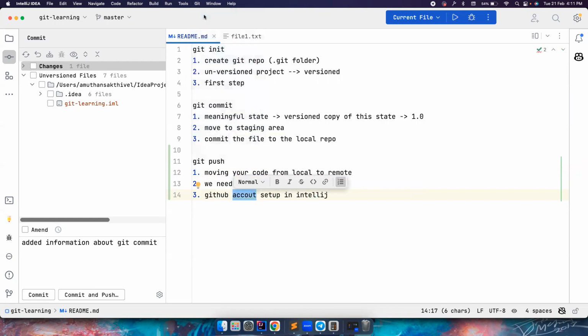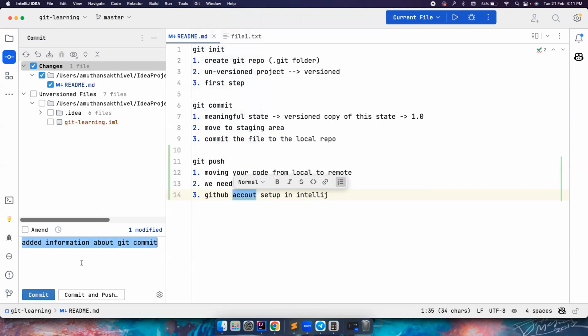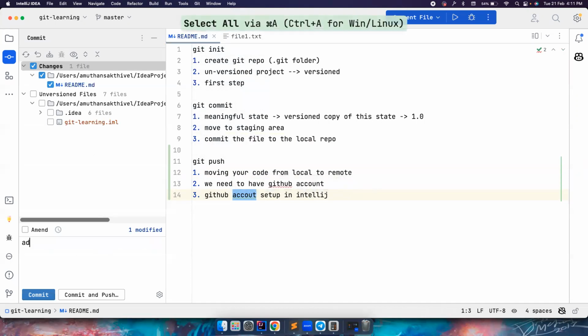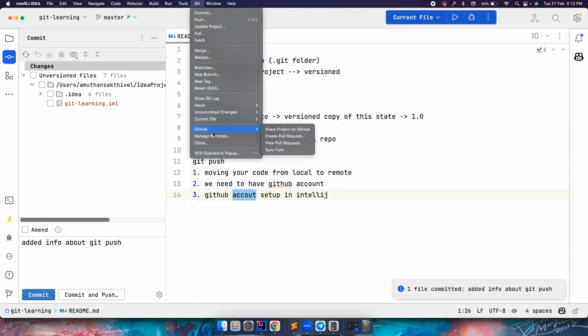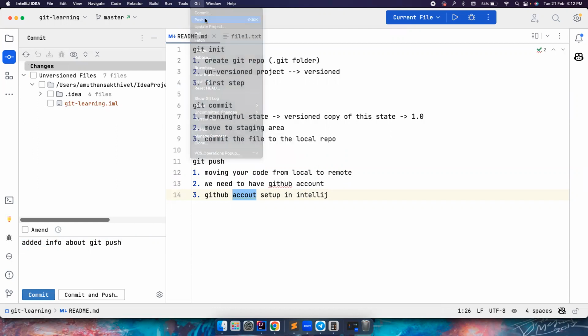Now let's do a commit. Again, this scenario we have already seen. So, add info about Git push. Very, very simple. I'm not doing any commands here. So I have committed the code. Now if I try to do a push, if you notice, previously we used GitHub and used to share project on GitHub. But the problem is we already have that project in GitHub. So this time we don't have to use this. We can directly do a push.